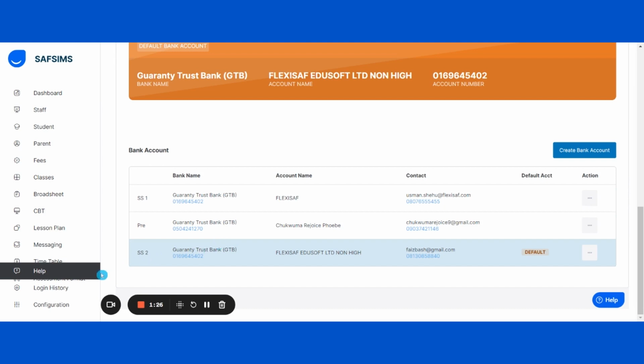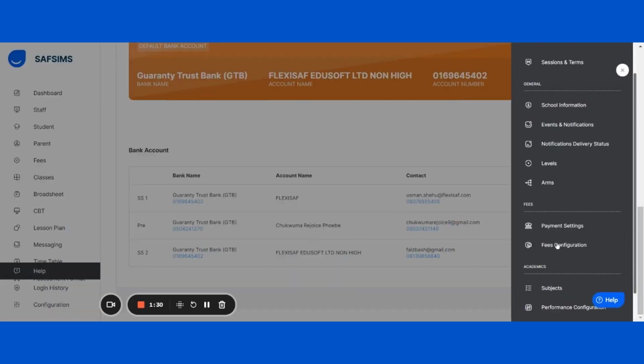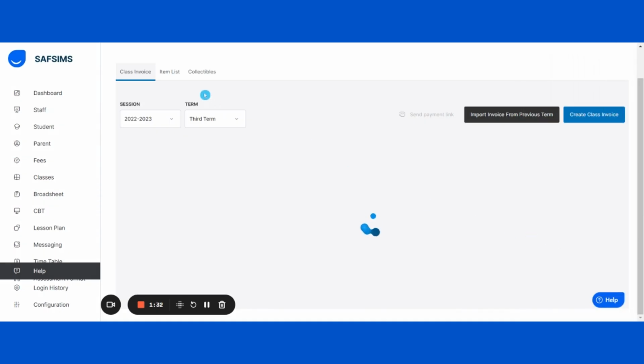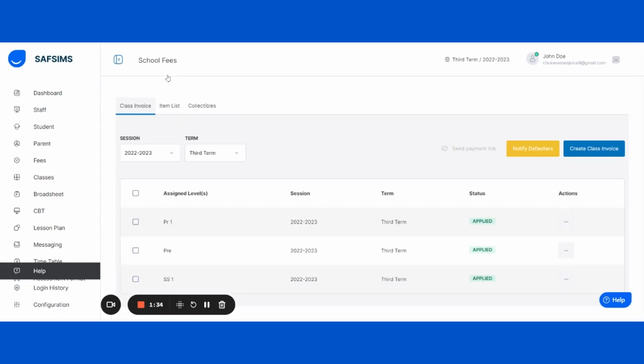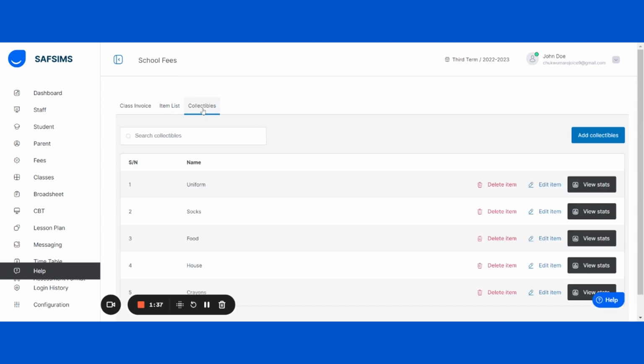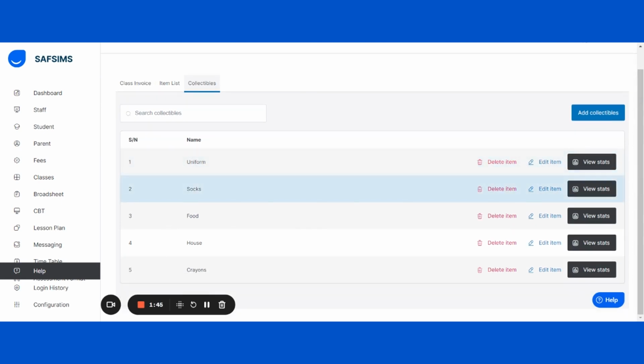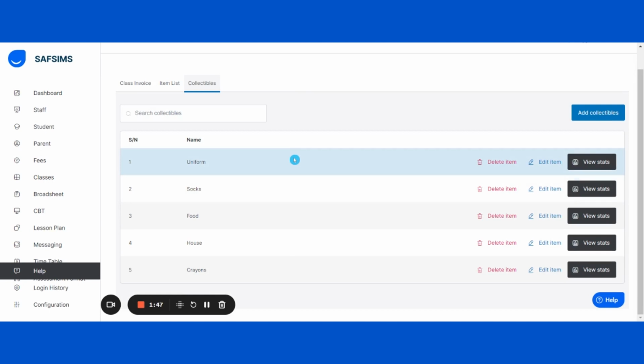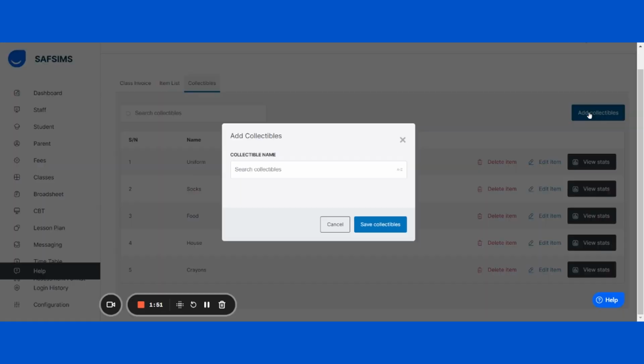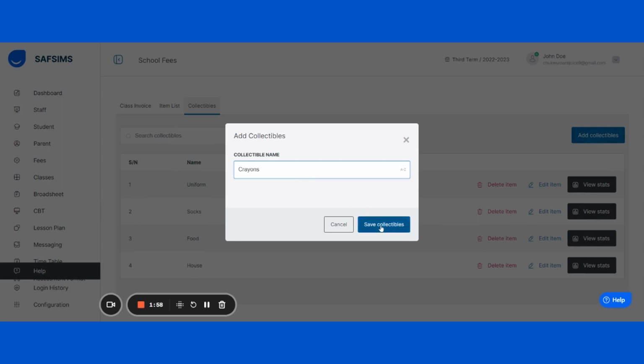To proceed, go back to the configuration option and select Fee Configuration. This shows you the class invoice option, item lists, and collectible options. Collectibles are items that would be issued out to the students, such as uniform, books, socks, or crayons. You can choose to create a new collectible item by clicking on the Add Collectible option. Click on Save.